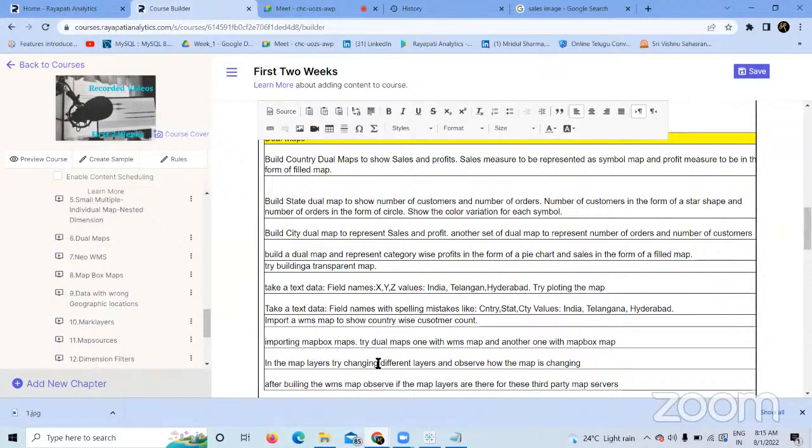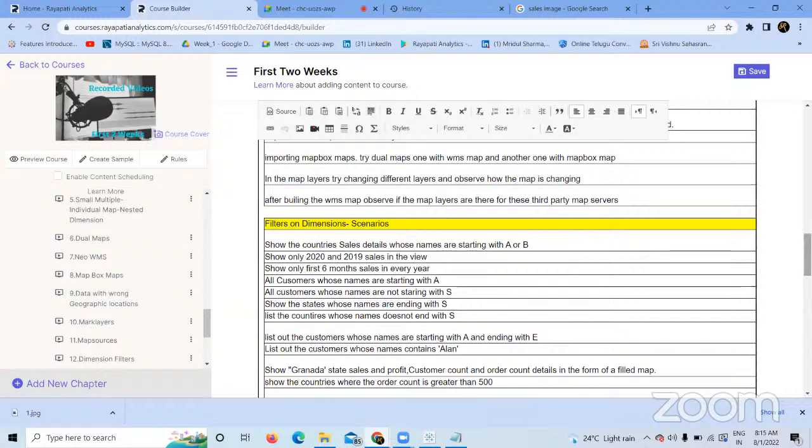In the map layer, try changing different layers and observe how the map is changing. We have done this, right? So after building the WMS map, what about this mark layer and all these things? I'll talk about that now, guys. Till this point, whatever we have discussed, you are clear about that, right? Because there are a few things we need to talk about here. Okay, now let us talk about that.